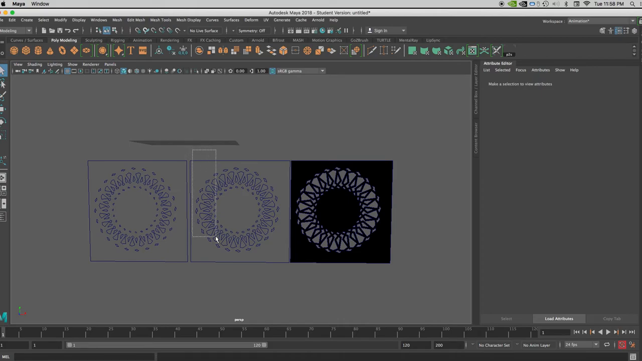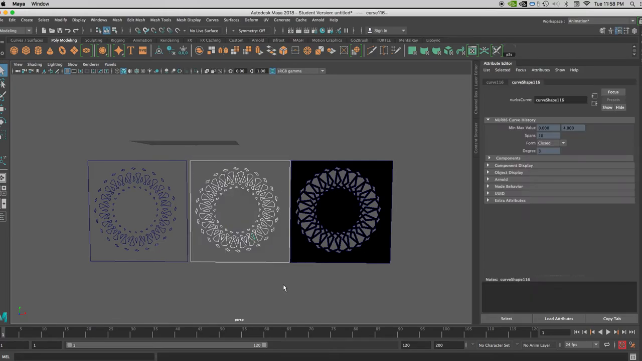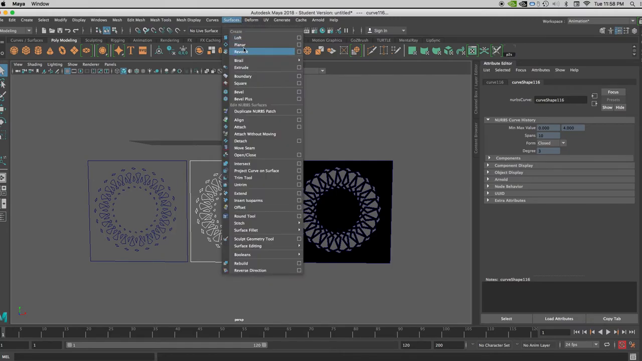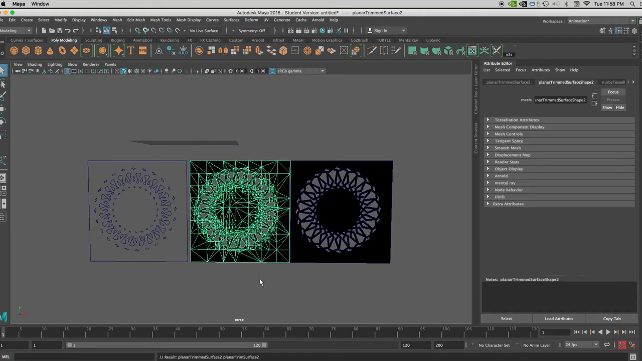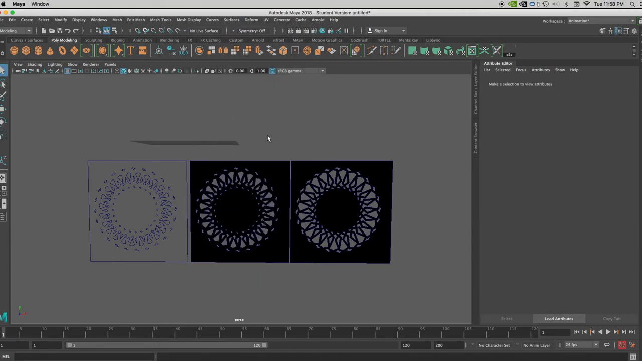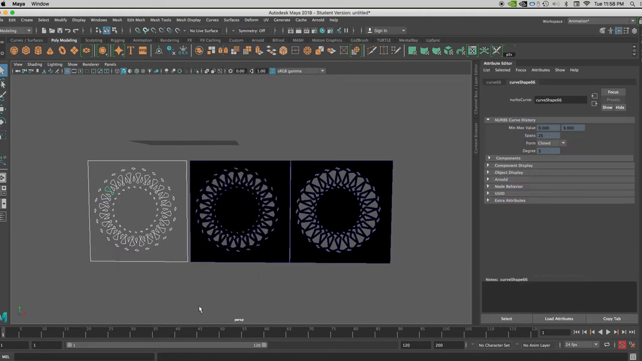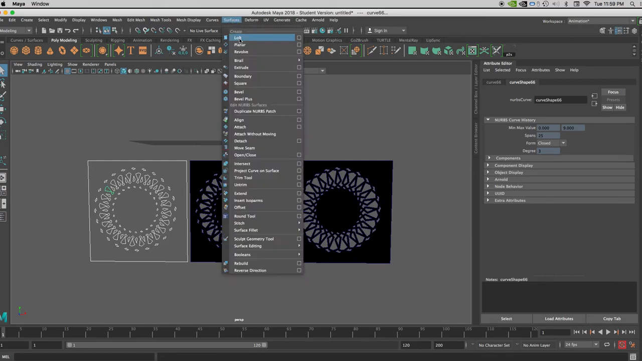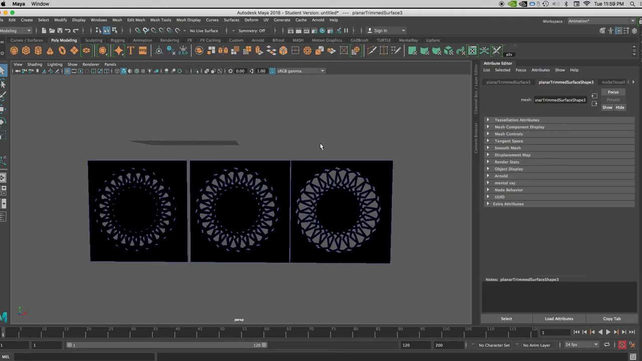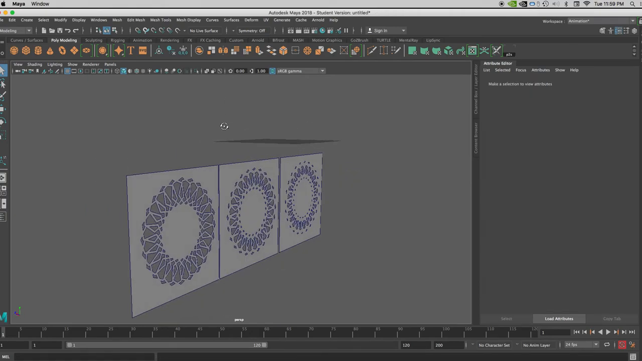So I'm going to do the same thing now with the middle one by drawing a box around all of its stuff. I'm avoiding the others. And I'm just going to hit surfaces planar. I don't have to reset that tool because it's set now for the polygons. Okay, so there's that one. And I'll do it to the last one. Surfaces planar. There we go. So you have all three.